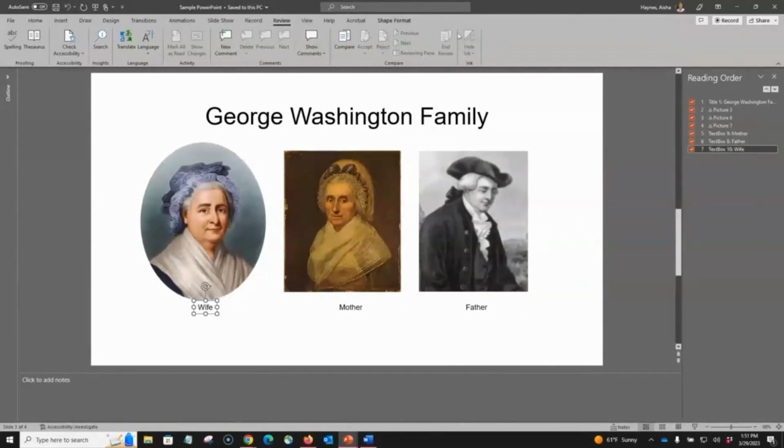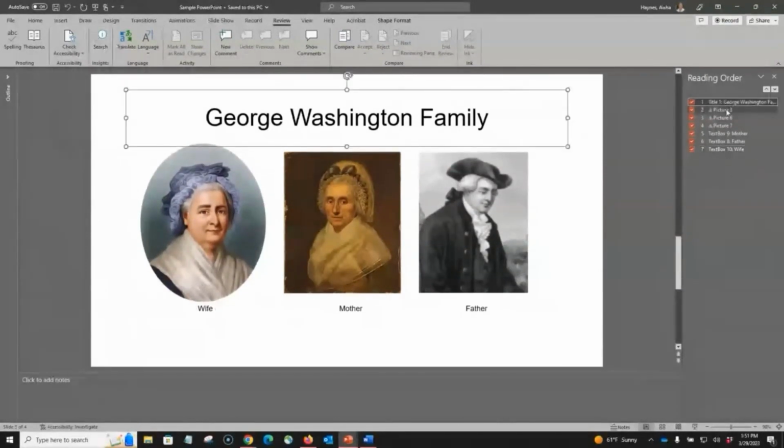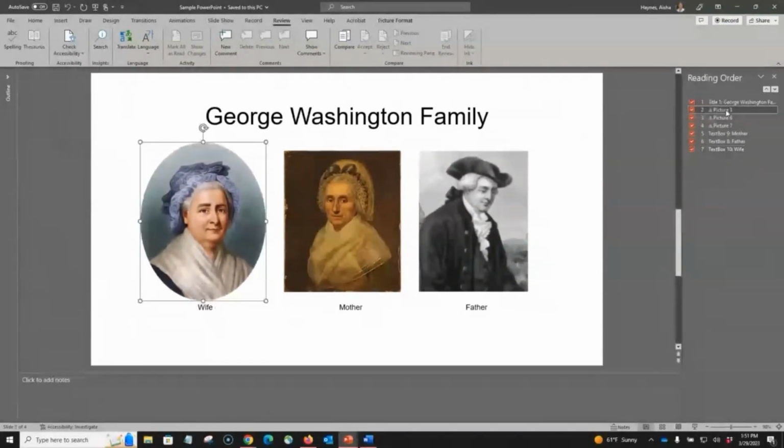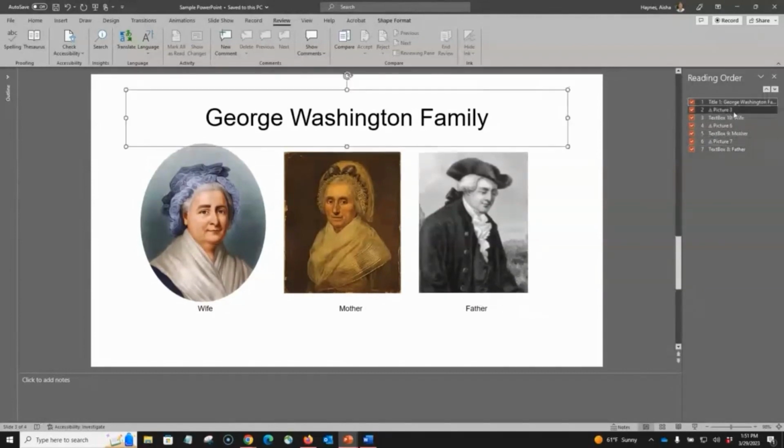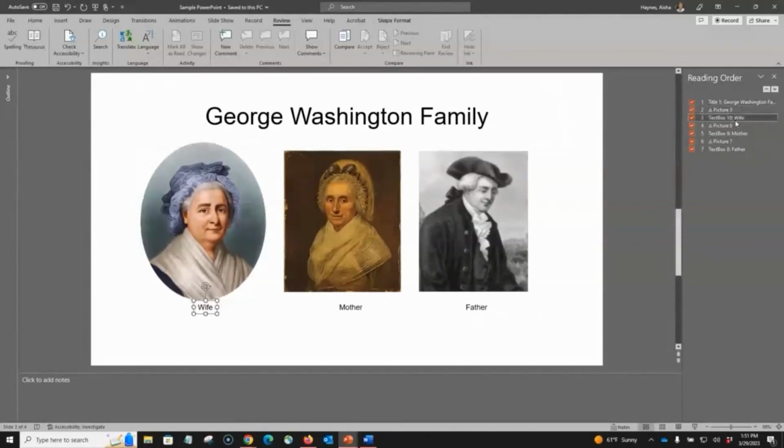So again, that's under review, check accessibility. So the title should be read first, then this picture. This text box here needs to be moved up. So we just select it and move it up. Then we have that picture, and then we'll move text box 9 up. Then we have that picture, and then that picture, and then that text box. So title, George Washington's wife with the text box, mother with the text box with it, father with the text box.